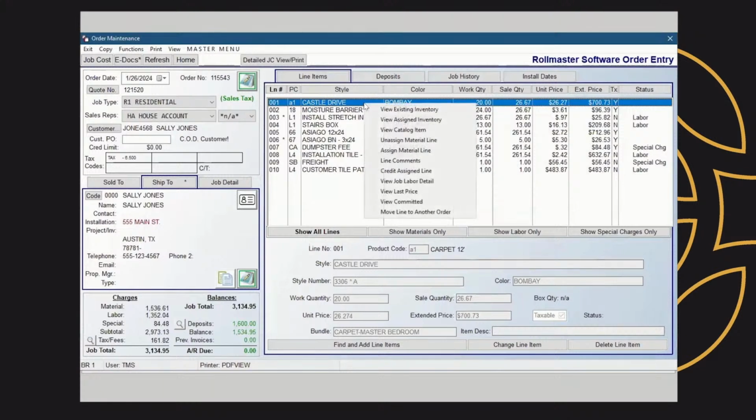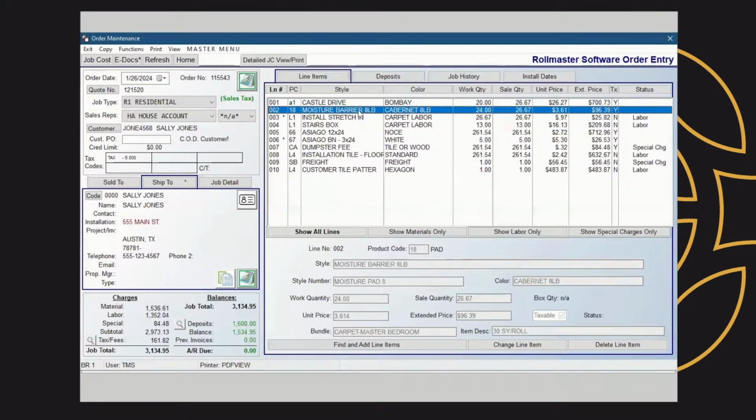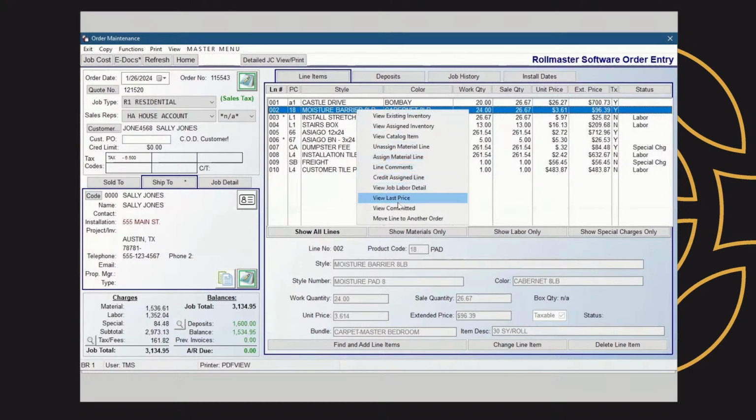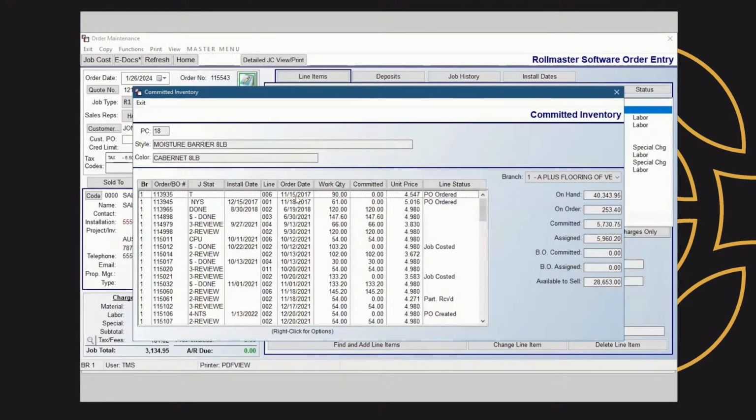And view committed. This can be really handy. Let me go into this moisture barrier pad. So this is really handy for any of your stock items. I can see any orders that include this material by clicking on view committed. And this is a great way to perhaps unassign any material from a job that does not need that carpet pad on it quite so soon to free up inventory.